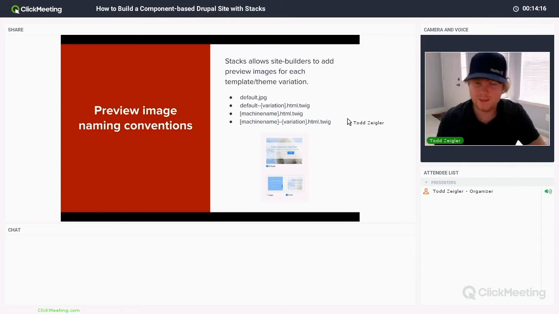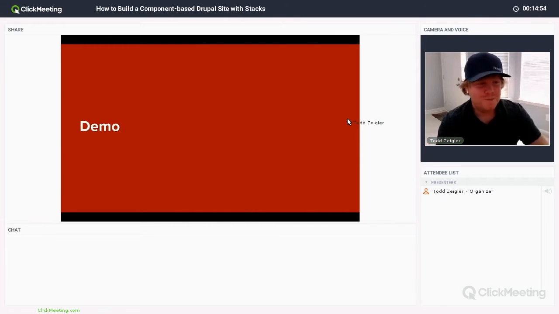We're not dealing with just language here. They get to visually see it, so that's really cool. And it follows a similar naming convention. So you've got default.jpg, that's going to be the default template, right? And then you've got the default variation, same as the template at the top. Yeah, so that's pretty much it. I did this slide wrong. It should actually be JPEGs, not Twig files, but that's okay.